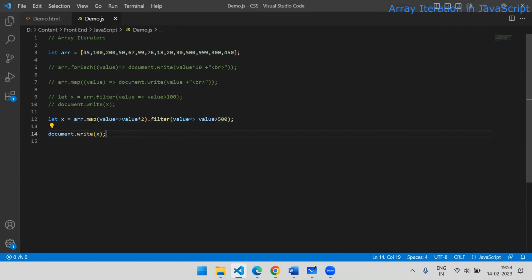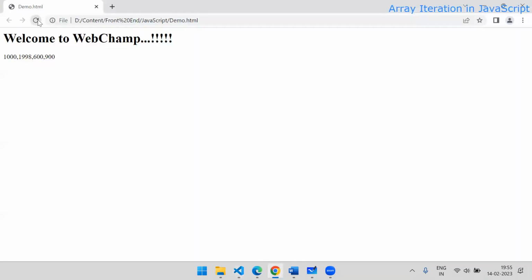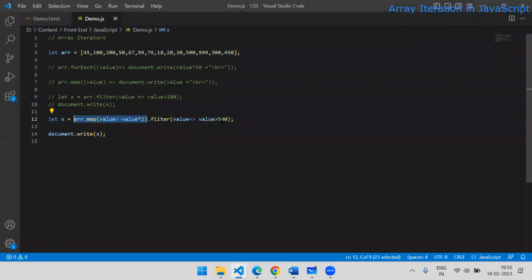First, what it will do, the map will return a new array with values multiplied by 2, and on the next instance it will filter the values and store the new array inside a variable x, and here you will see the output. Same output you are getting.